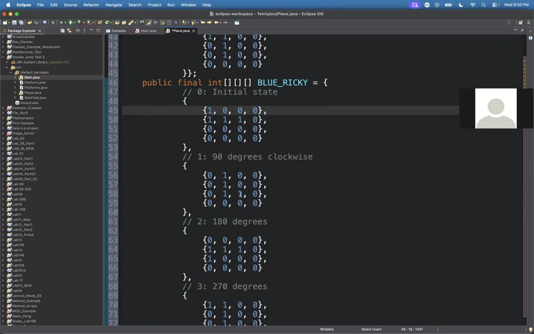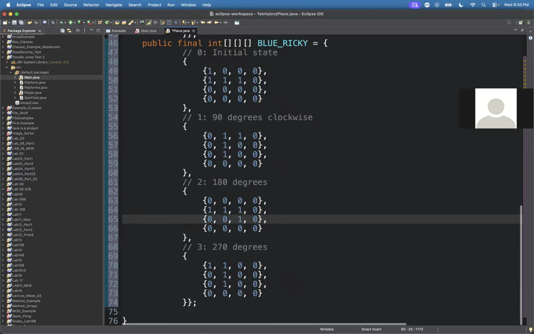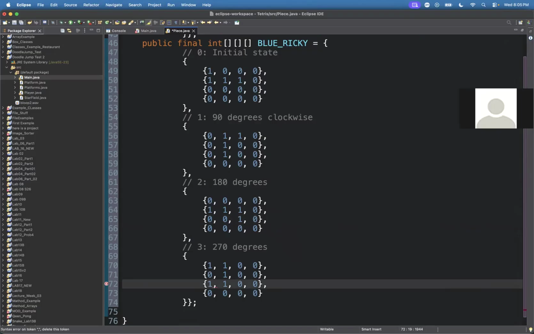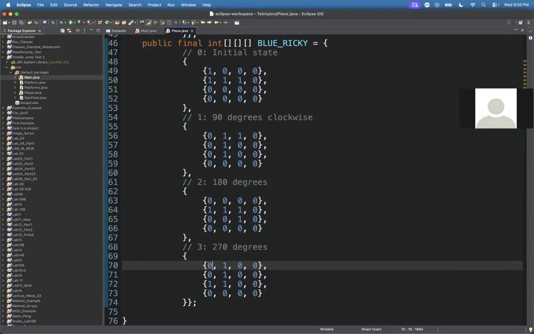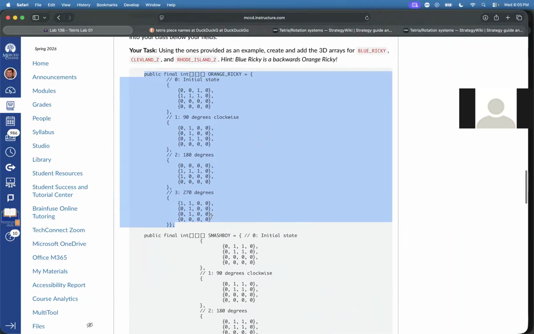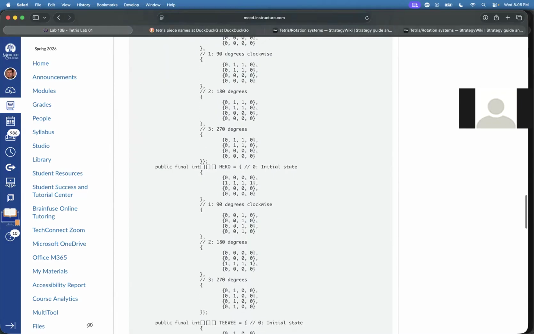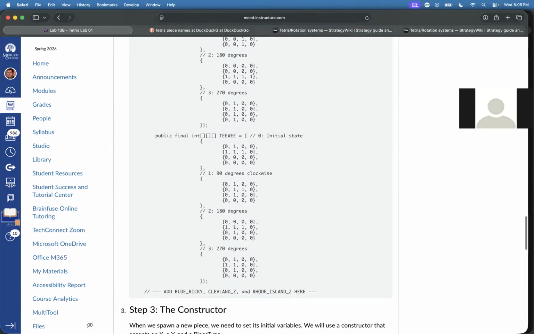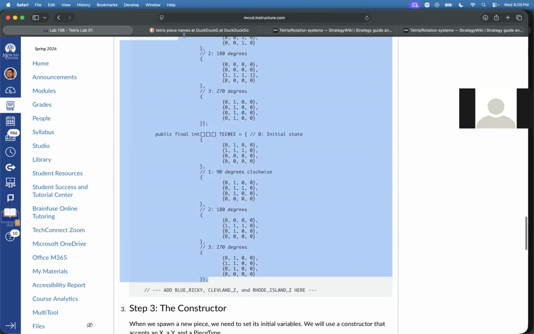But you have to do that for all the shapes. So you'd have to take off this, put that up here, and then this from here, and I think it'd be here. Oops, here. And then the last one would be, I think, here, like that. And so I think that's the Blue Ricky or close to it. But I won't commit to that yet because, first of all, I think I wrote some of the others for you already. So we also have Smash Boy and Hero and Tiwi already written.